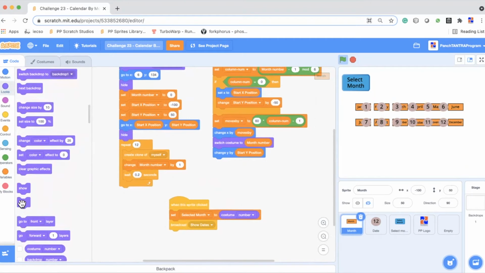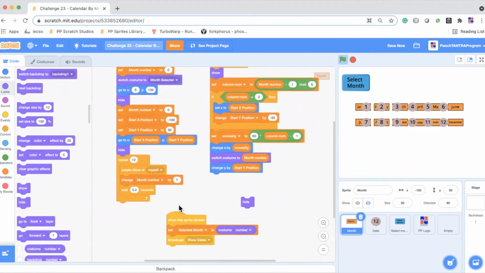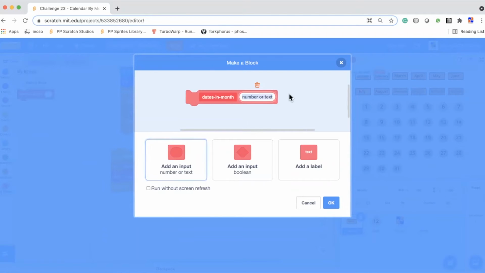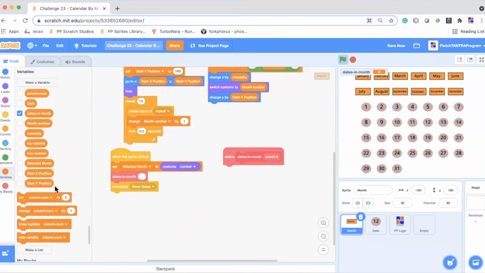So on the click of the month, we want to display and broadcast so that the dates show up for that month. So we are creating a block which will tell us how many dates have to be displayed for this particular month. We are taking the month number as an input to the block, just like you mention how many steps the move block should take. So this block will accept the month number.